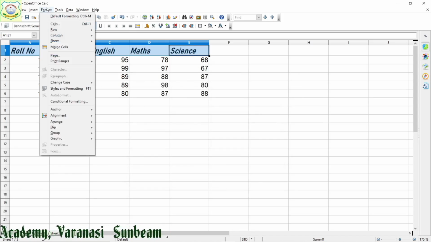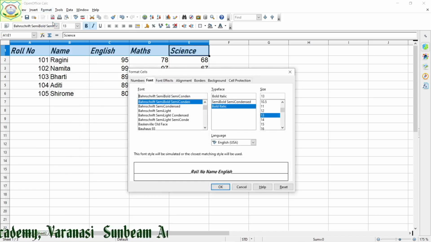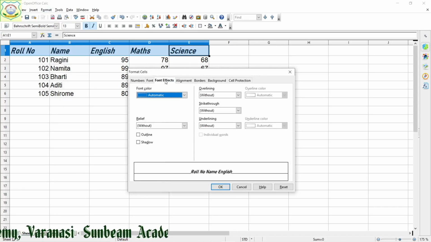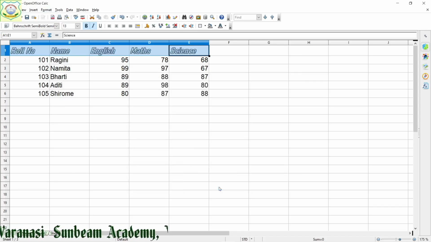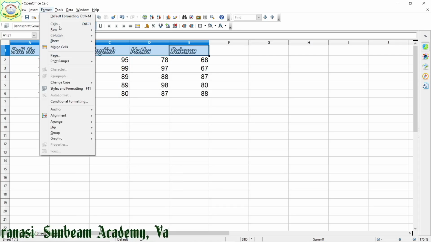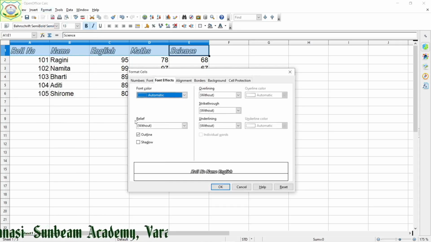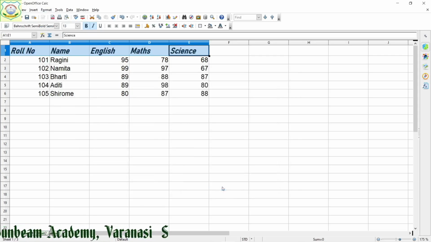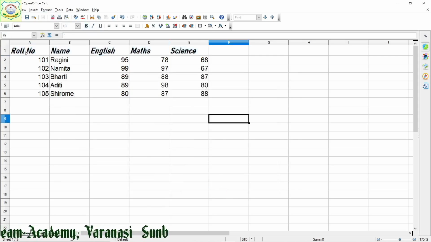Next, in format cells, we are going to see the second, font effects. In font effects, you can get outline. The same you can see here, only the outline is there. Or suppose you need shadow, then with outline I am showing you, or directly you see shadow. This text will have some shadow, right?